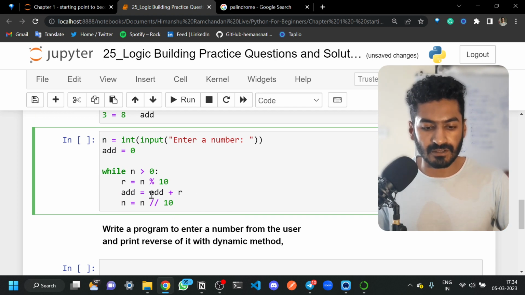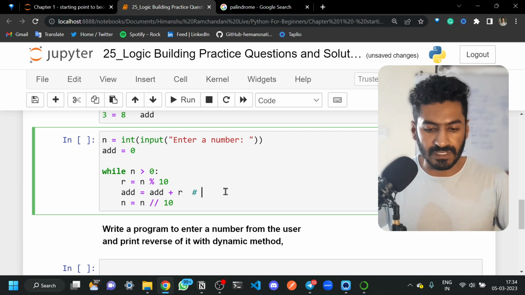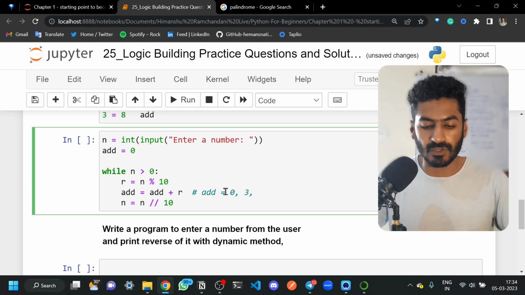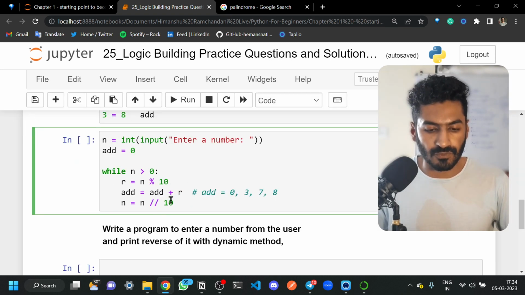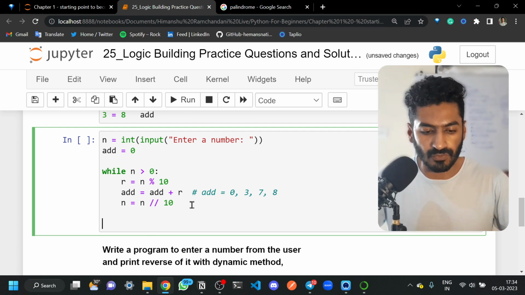And the value will be 3. 3 will be assigned into add. So initially the value of add is 0. After that it will become 3. After that it will become 7. And after that it will become 8. Correct? So if you rotate these numbers, rotate this particular function, you will get the value.